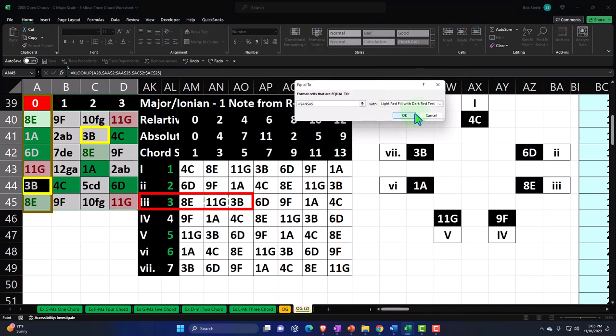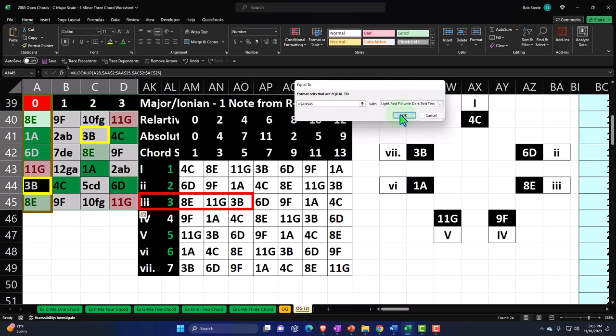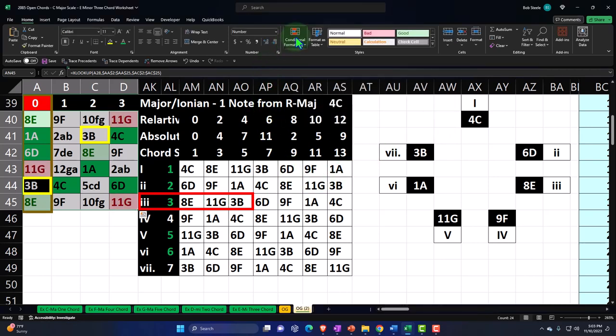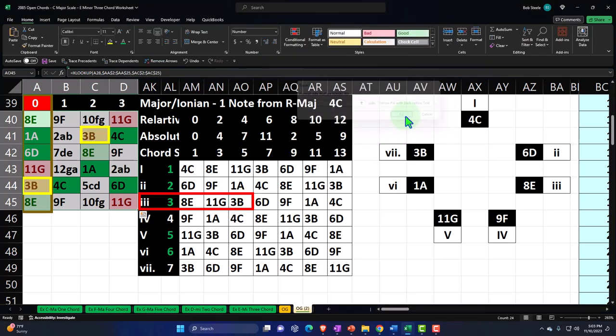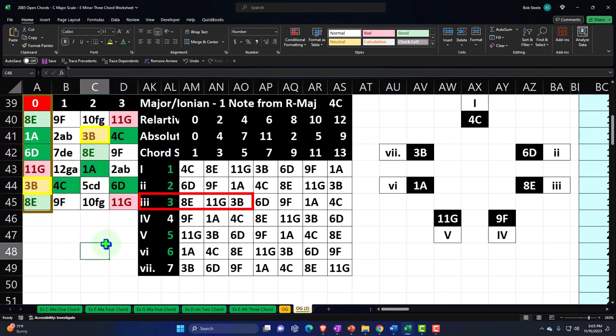And I'm going to make that red. And then I'm going to say this is going to be equal to the B. And I'll make that yellow. There's our 1, 3, 5. And then so we have that. And so there's the chord within it.